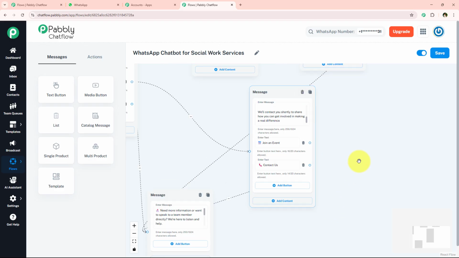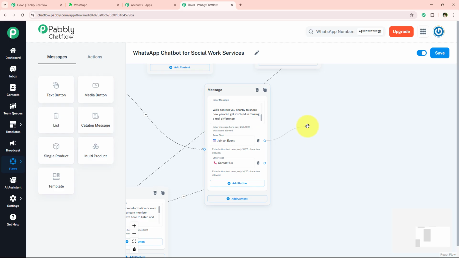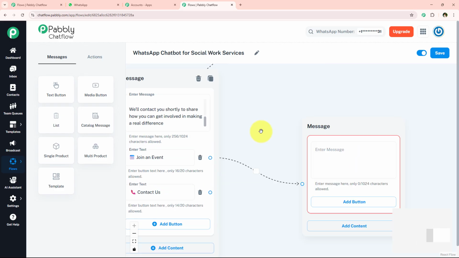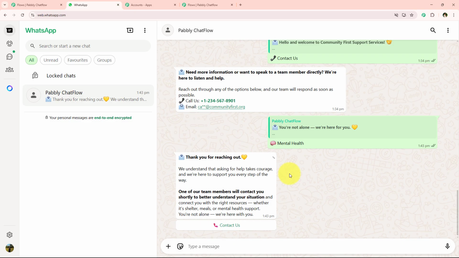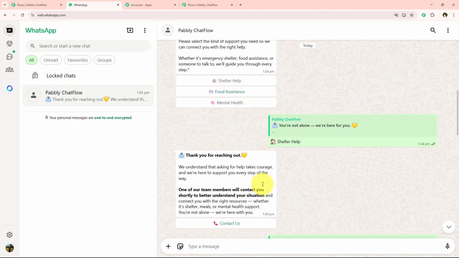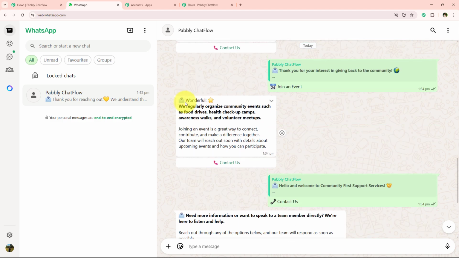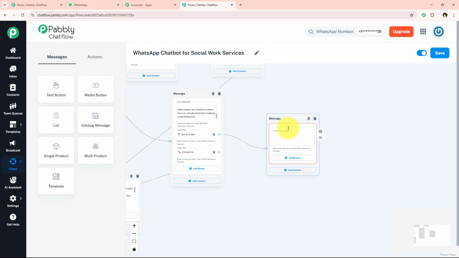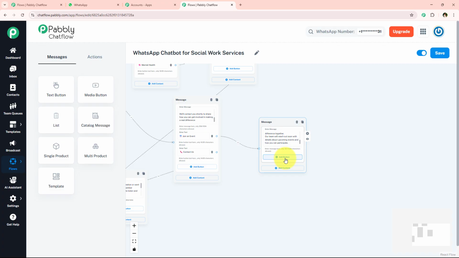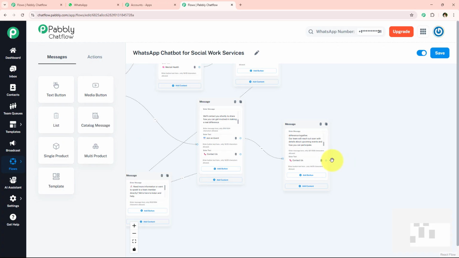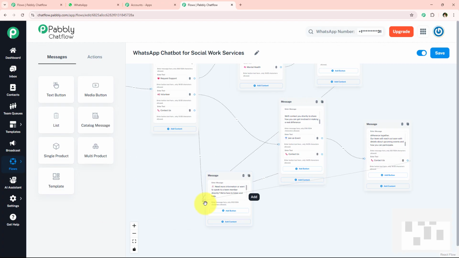And now we're going to move on further, and only we have to set up the message for join an event. I'm simply going to drag and drop the connection, select the content type as text plus button, and now I'm just going to enter the message for join an event. So the message for join an event is something like this. So I'm simply going to enter the same message right over here. And in this message also, I'm just going to add a button of contact us. So I'm simply going to add the button and connect it with this contact us message.